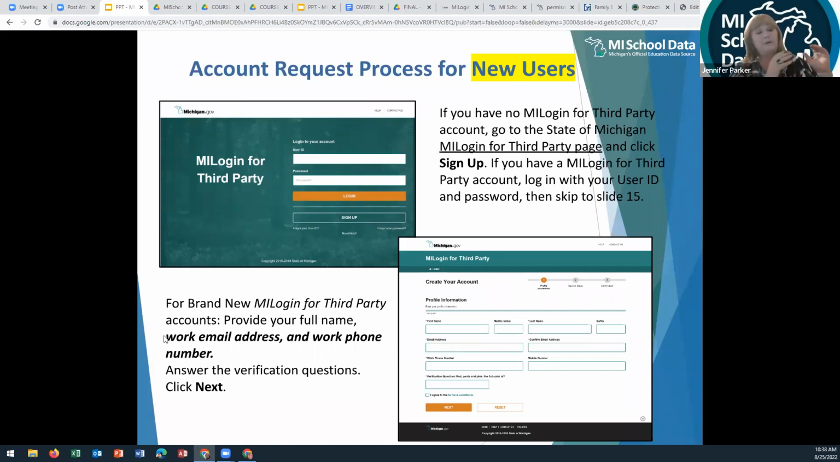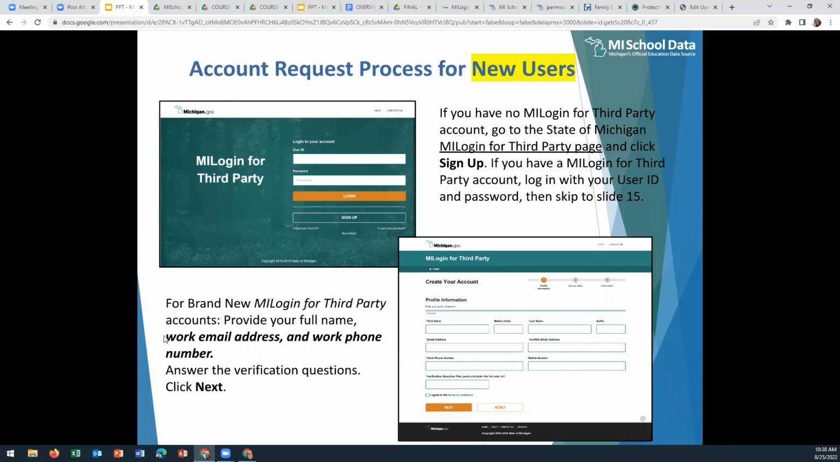I went from XYZ High School to ABC High School. My email at XYZ is not the same. Can't you fix that in MISchoolData? Can anybody tell me the answer to that question? Where do I put my new email address? It's in their security settings of MyLogin third party.